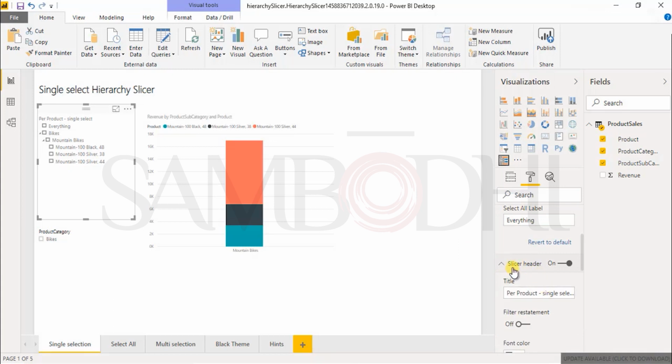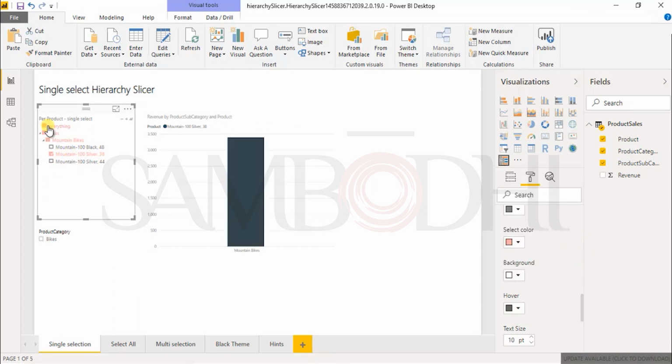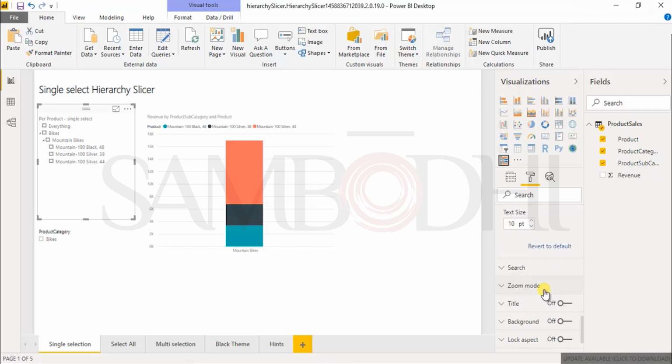Do you want the slicer header per product single to be on? You can change it as well. Do you want to refilter it or not? Rest of the things are the same. For the items, you can have different colors if you want. So the selection color can be changed to pink, and whatever you select turns into pink. A very handy thing for people who are running short of time and want to select many things at once.